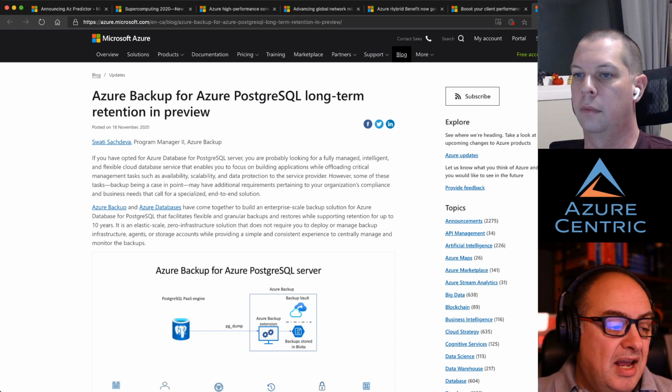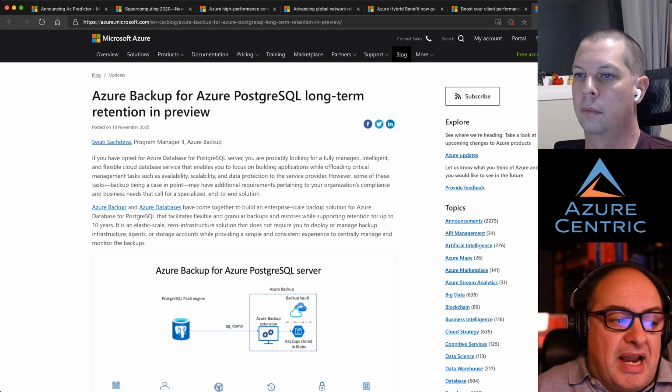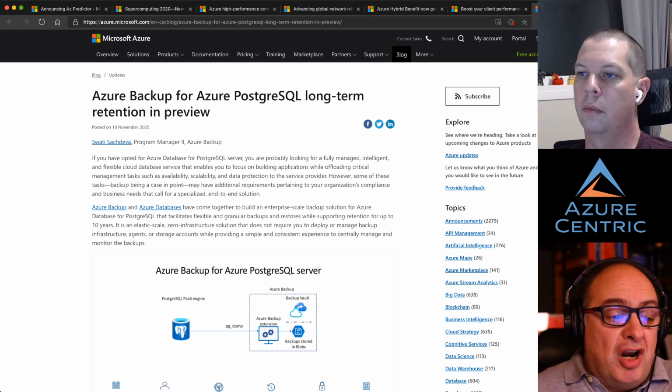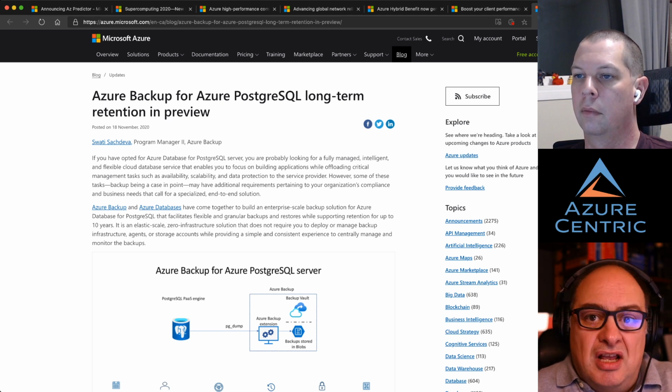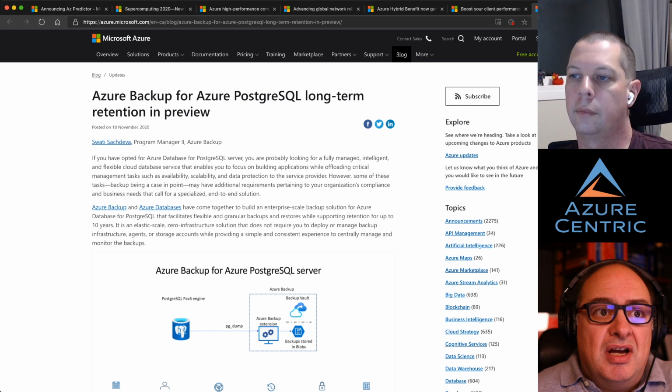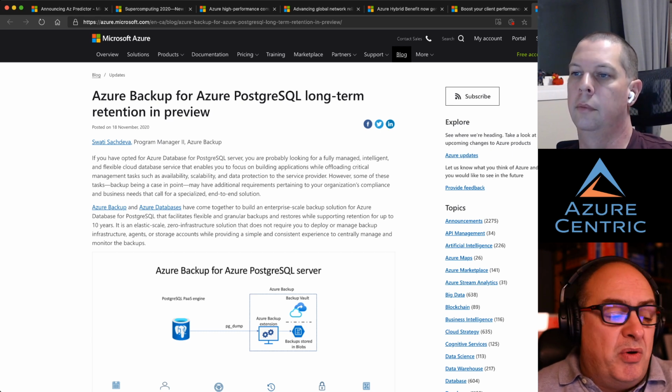So let's move on to the last news that was released this week, which talks about Azure Backup for Azure PostgreSQL for long-term retention. Again, this is a brand new feature. It's in preview. Those are the features we want to talk about because they are in preview.